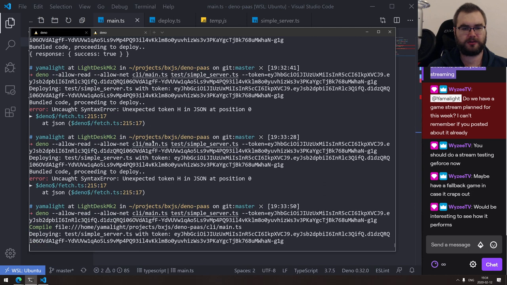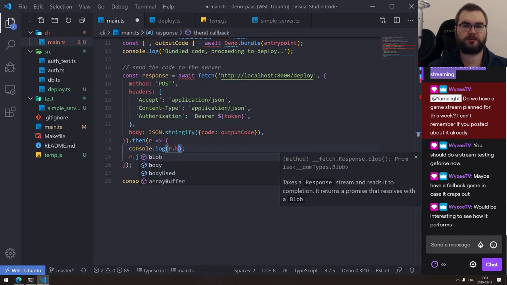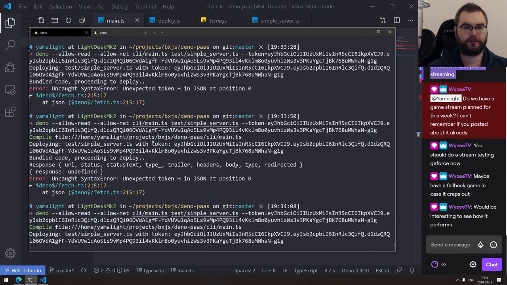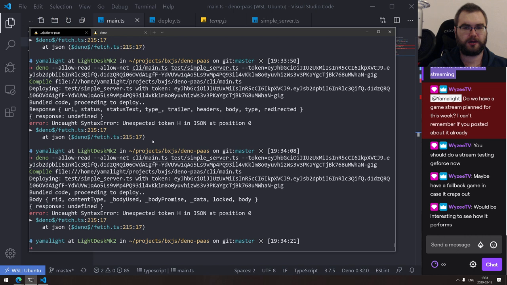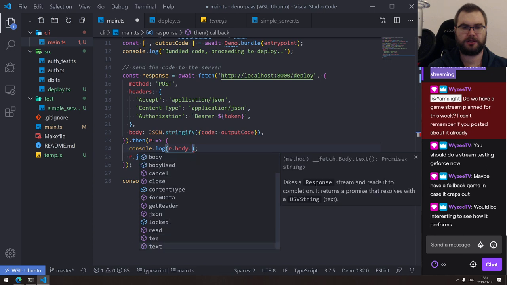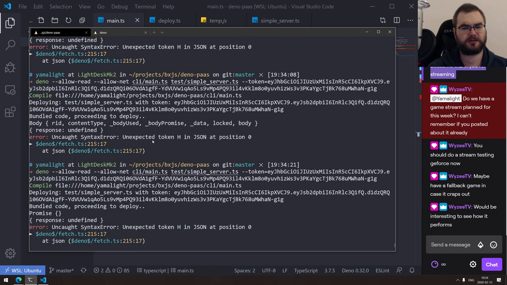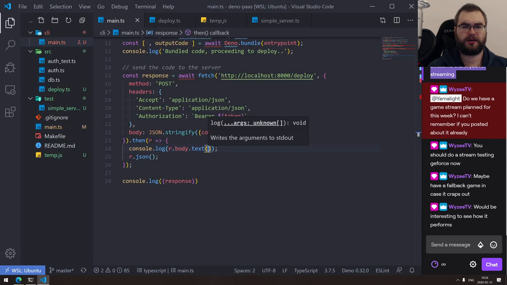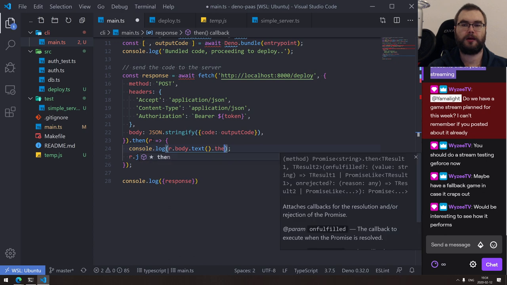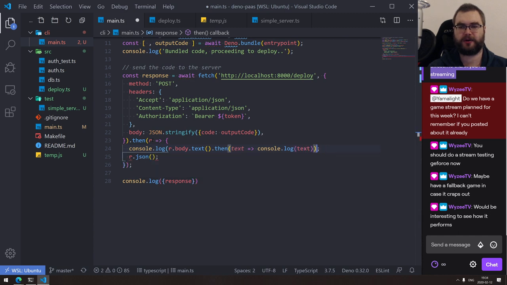Okay, let's do response. Status. Okay, so I guess we could do body, right? It could give us the body of the response. Is it a function? No, it's not a function, right? JSON. Yes, yeah, we could do text. That would kill the JSON conversion right now, right? Okay, yeah. That needs to be then text. So it's got to be like this. Console log text. It's the other way around.